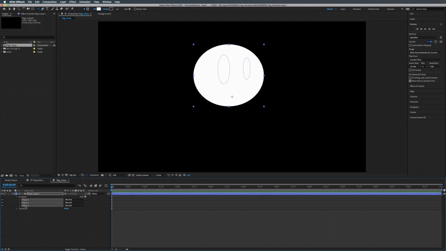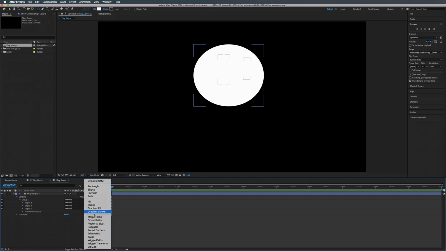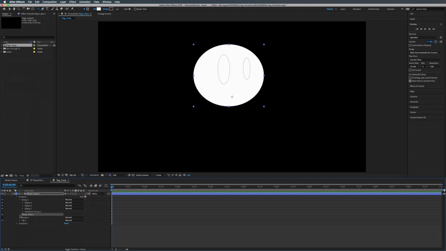All right, so now what we're going to do is we're going to take all 3 of these ellipses and we're going to hit Command G to add them to a group. And then we're going to open up our contents and we're going to go Add, Merge Paths. All right, so nothing has happened. So what we're going to do is we're going to switch the mode from Merge to Exclude Intersections. And we're going to add this to the group.